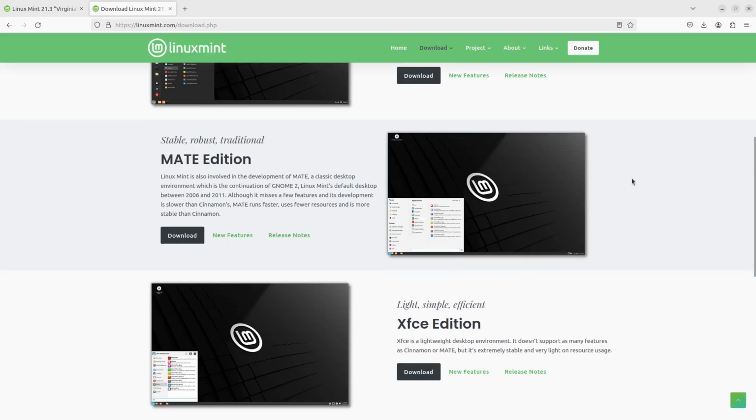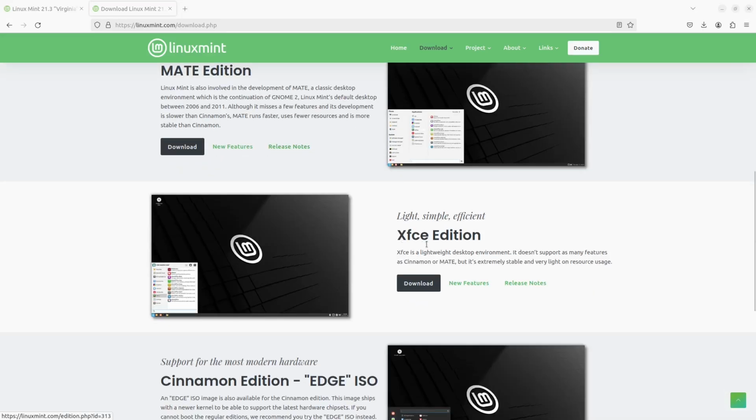But if you are looking for a traditional and fast desktop, you may want to try the MATE Edition instead. It uses fewer resources and is more stable than Cinnamon. Or if you are looking for a fast, stable, and resource-saving desktop, you can try the Xfce Edition. It has fewer features than MATE and Cinnamon, but it is very fast, stable, and definitely a resource-saving desktop.